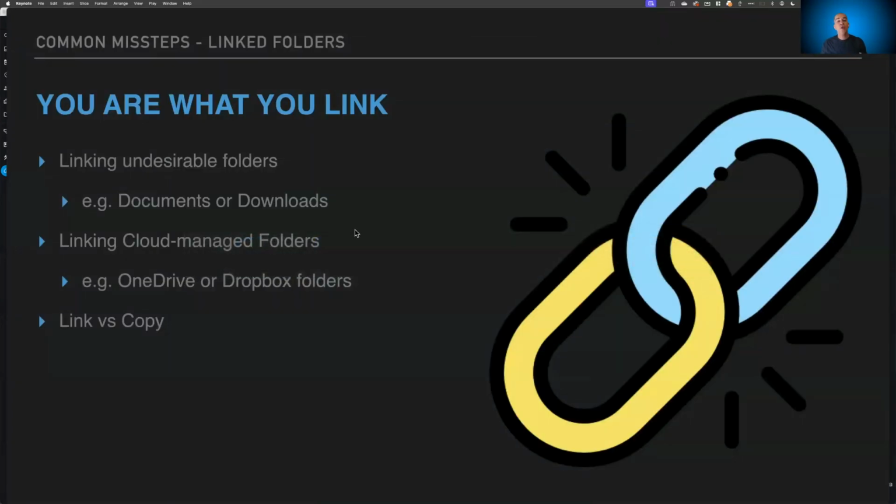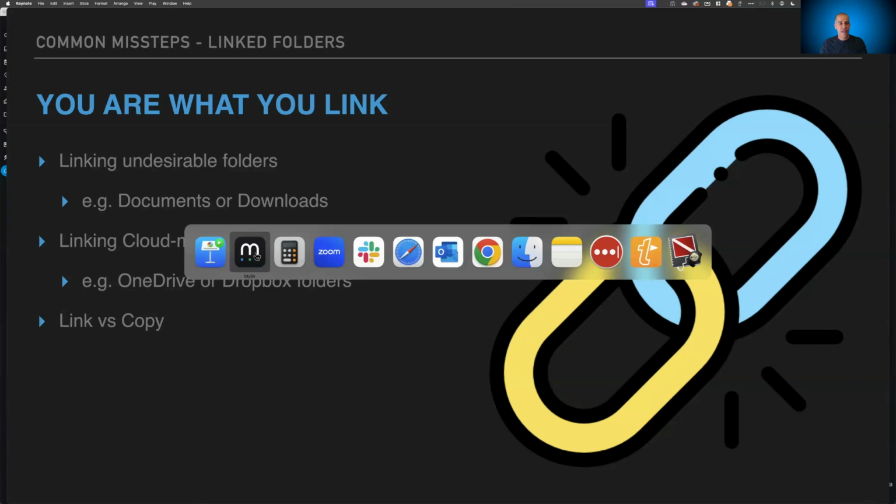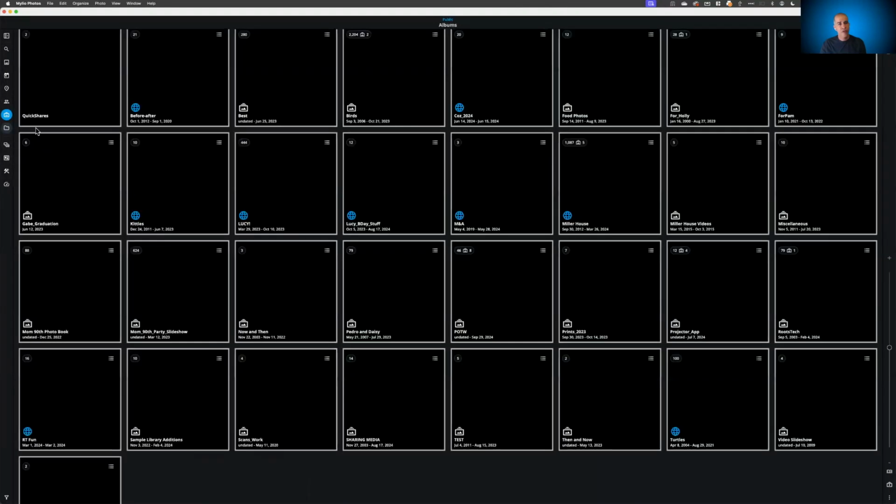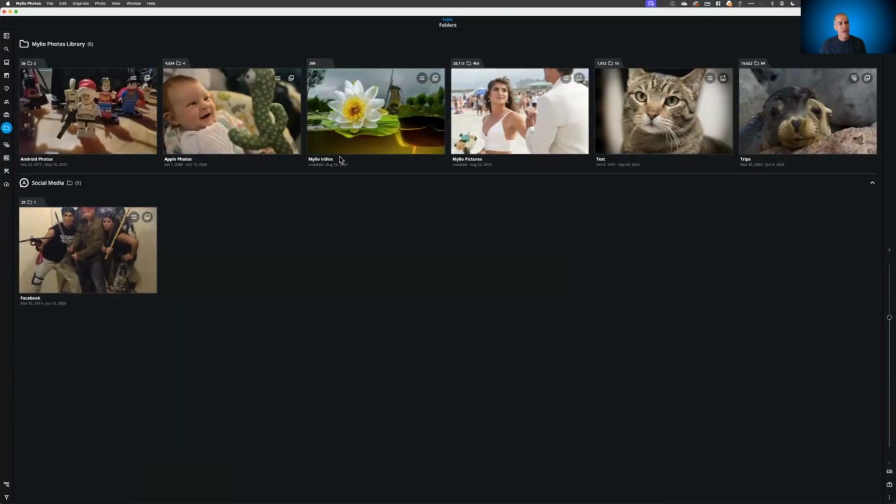Okay, so you are what you link. So every folder in Mylio, believe it or not, every single folder is a link folder. And what I mean by that is that if I go here in Mylio and I go to my folder view, my folder view right here, this is the top level of my folder view. Every device that I use with Mylio, in the file system of that device, there's going to be an instance of every one of these folders.